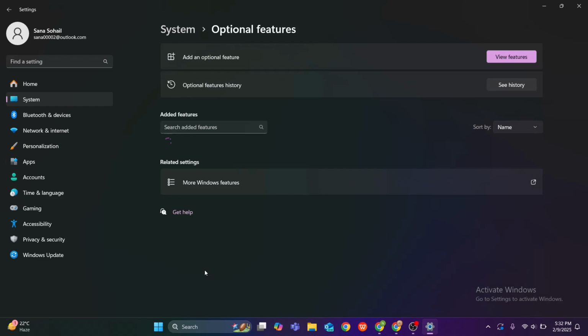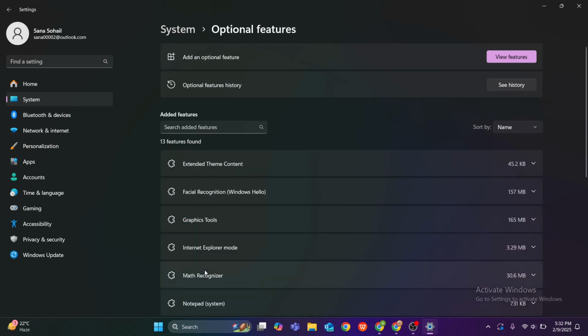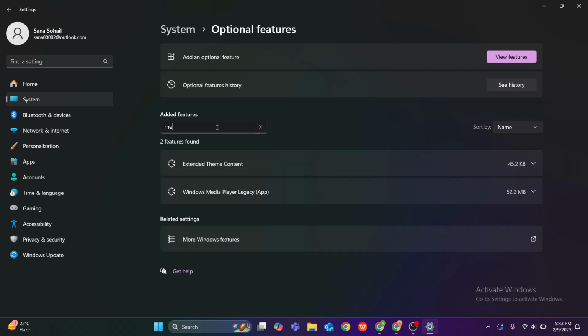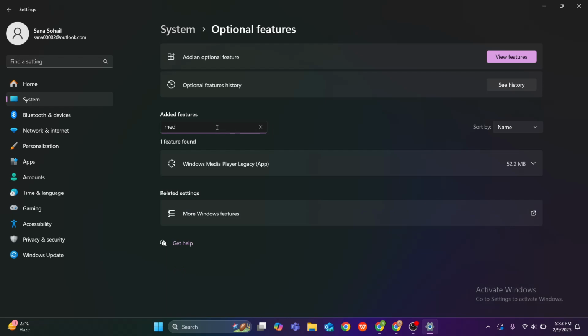Here, you'll see a list of installed features. At the top, there's a search box that says Search Installed Features. Click on it and type Media Player. You should see Windows Media Player Legacy appear in the list.